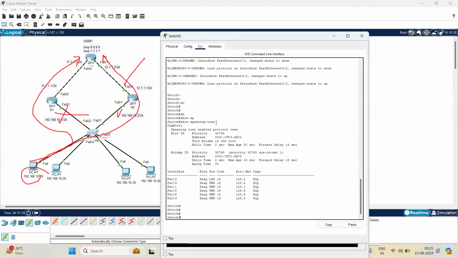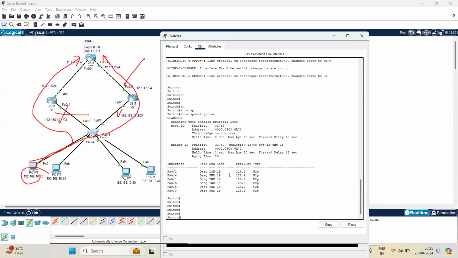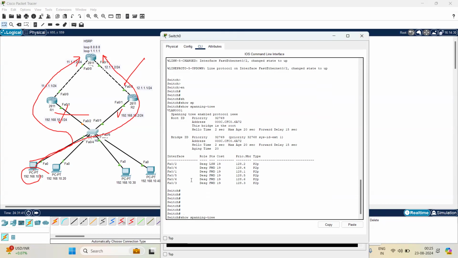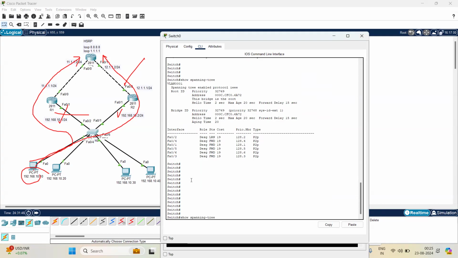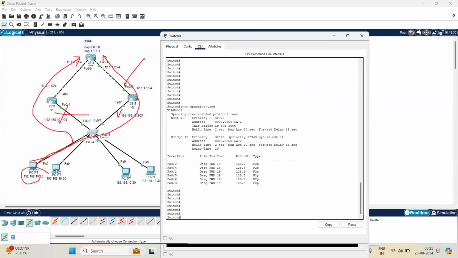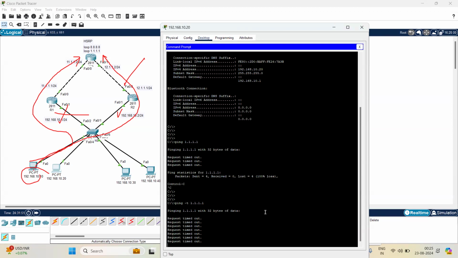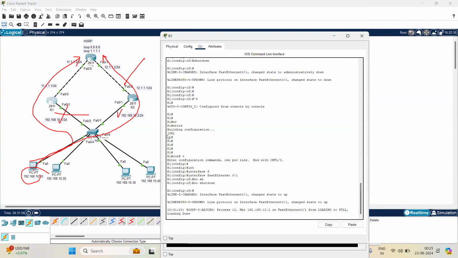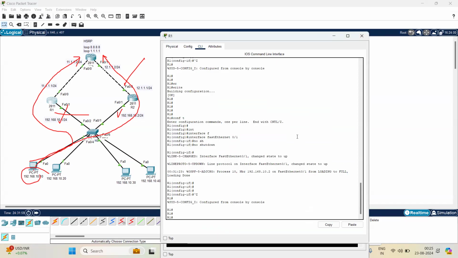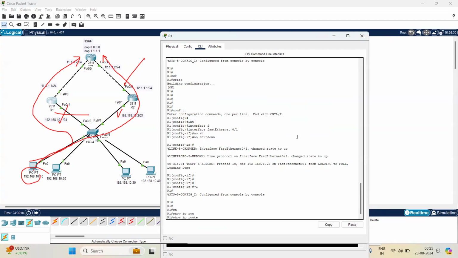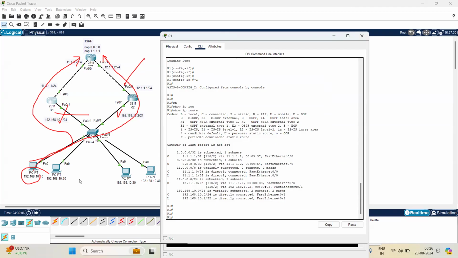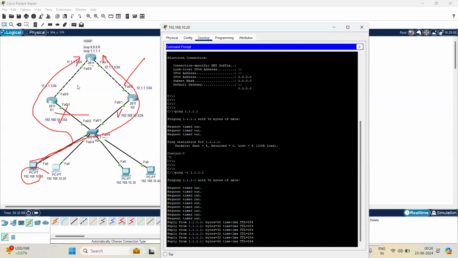Still the listening state now, listening state, learning state, learning state. Now forwarding state. Now you can check show IP route. Yes, we are able to reach now.